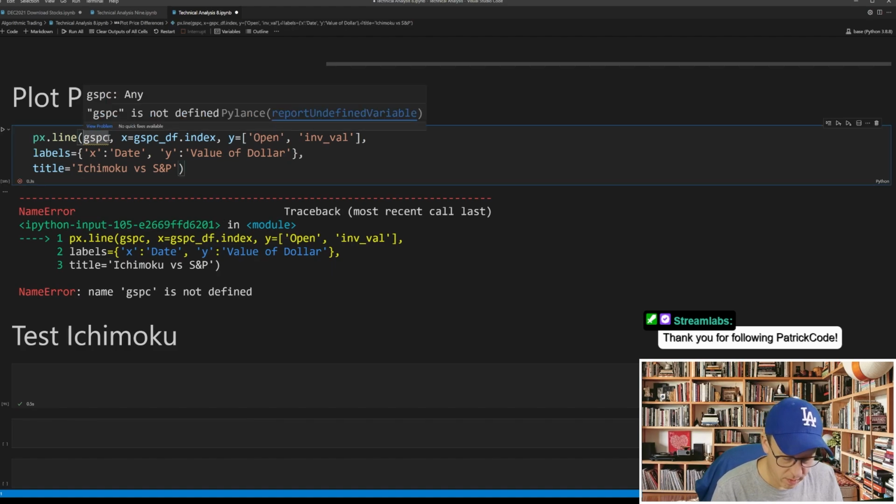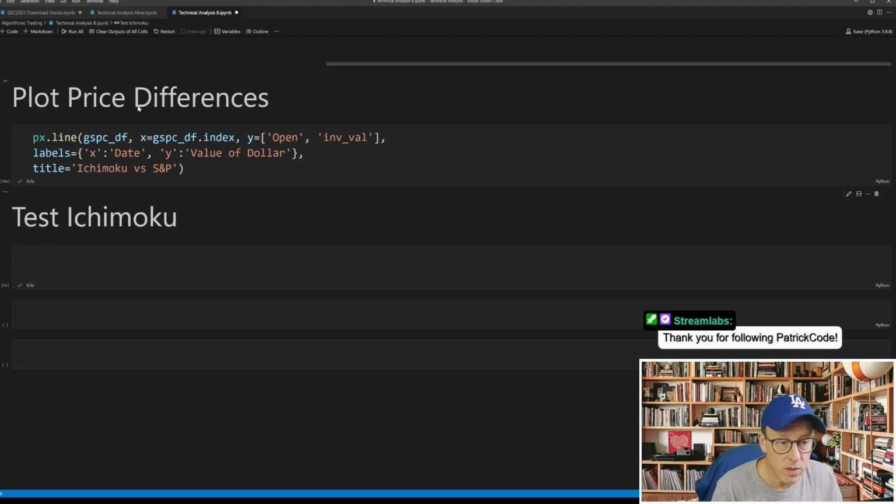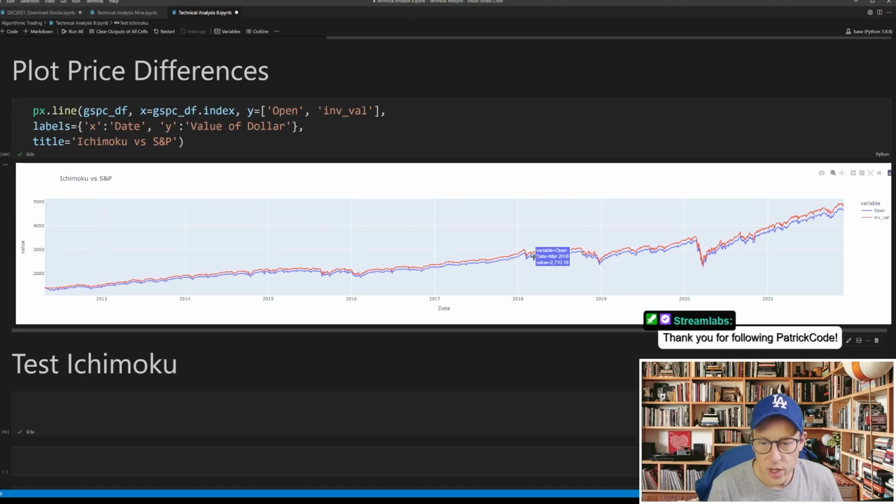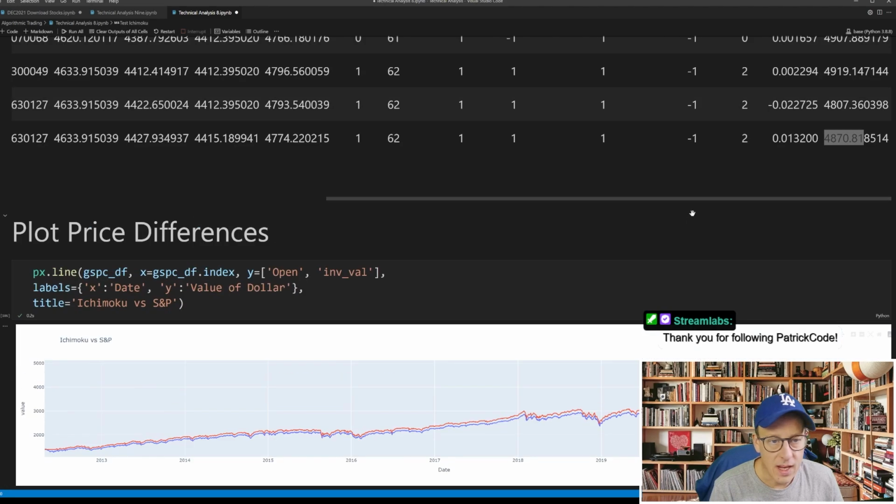GSPC DF, whoops, data frame. There we are. And you can see here how the Ichimoku, which is red, pretty consistently outperforms the S&P, except down here when there's a big dip, and there that is.